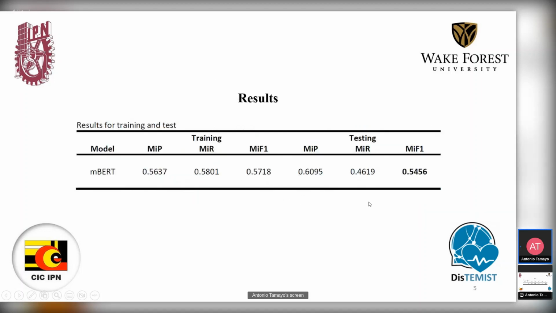Here in this table, we can see the results that we achieved with our system for the training and testing partitions. We can see that we achieved a micro F1 of 0.54.